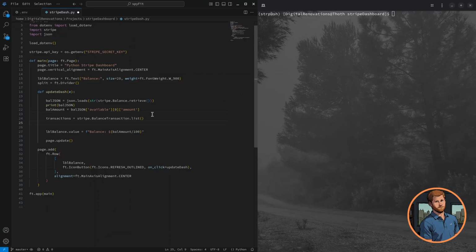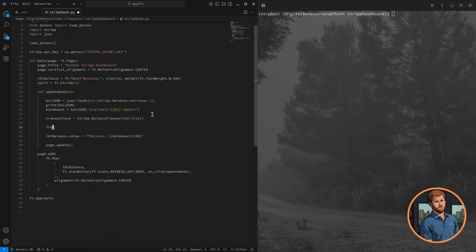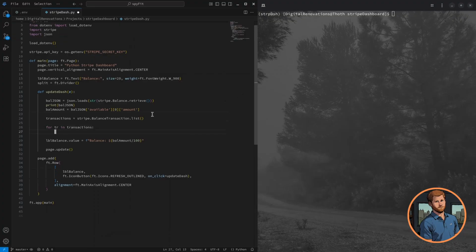So to iterate through them, we will say for. We want to loop through something. For tr in transactions. So we're going to refer to each individual transaction as tr in the list of transactions called transactions. Colon. We want to understand the JSON, so we'll say tr JSON equals JSON.loads str, being saying, hey, grab this payload response, consider it a string, and then interpret it as JSON.